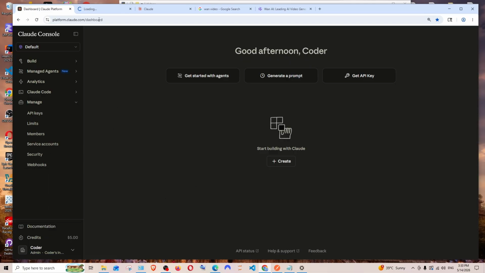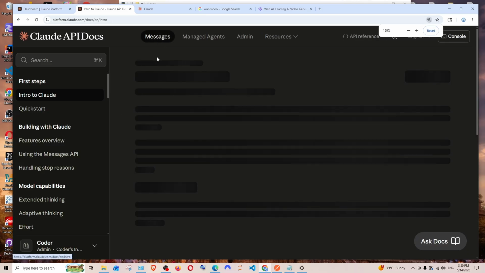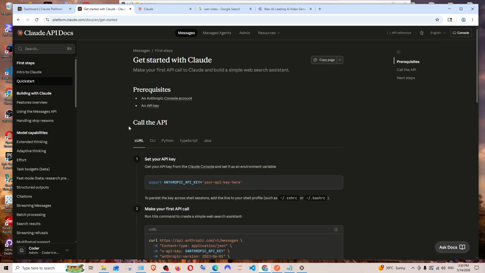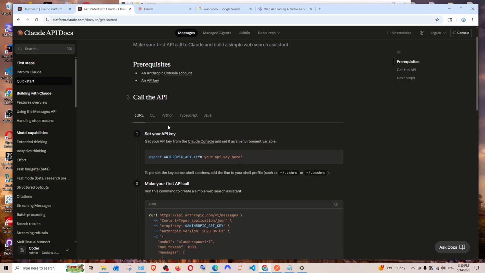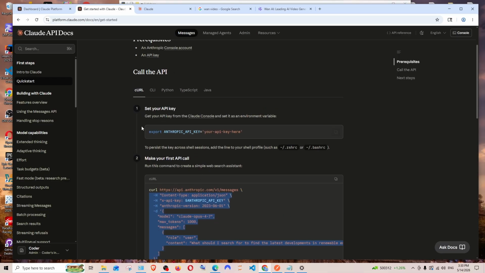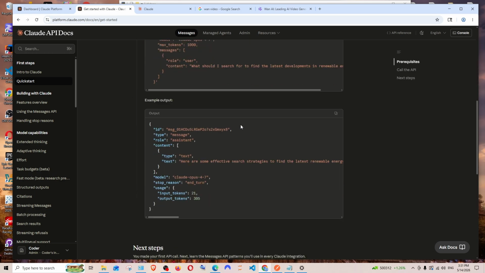Open it and in the documentation select messages and here we can select quick start. Here we are having called the API. The first one is the curl command. So this is that particular curl command that we can use, and they are asking us to set the API key over here. If you want, you can set it, or else you can directly put the API key over here. That's up to you.